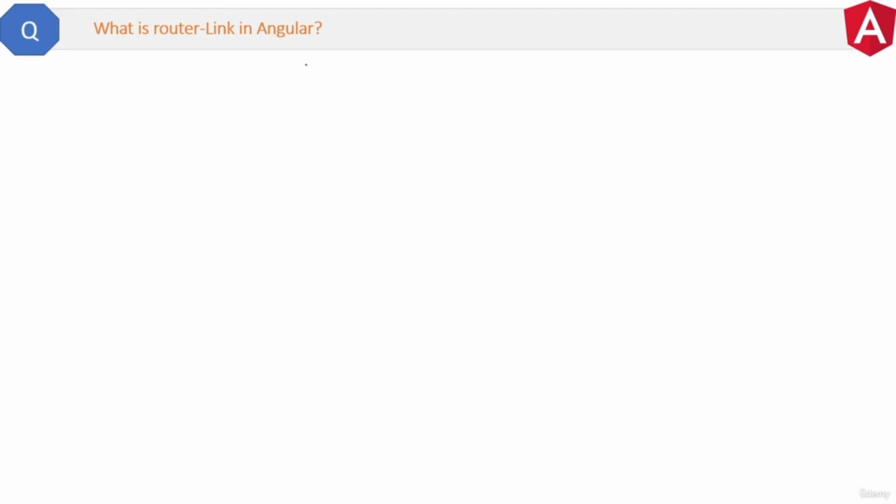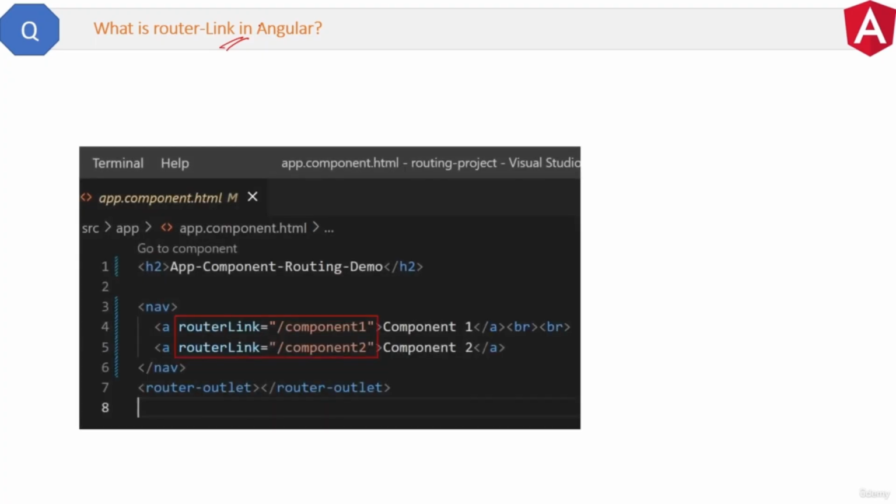Again, a very short and simple question on router. What is router link in Angular? And here you can see the router link inside the hyperlink, right? So the very short and simple answer is router link is used for navigating to a different route, or you can say to display a different component.